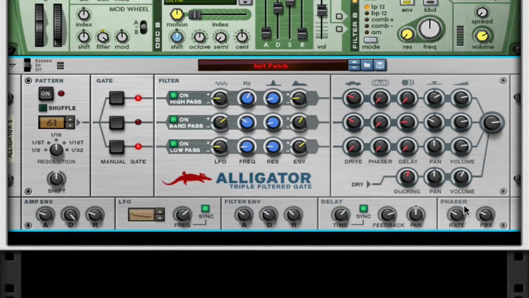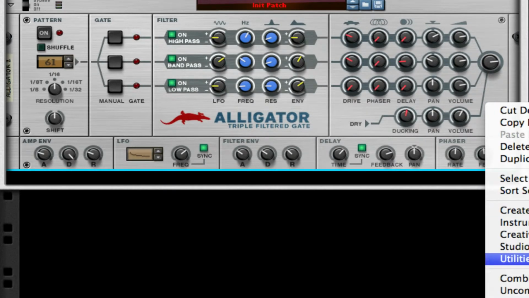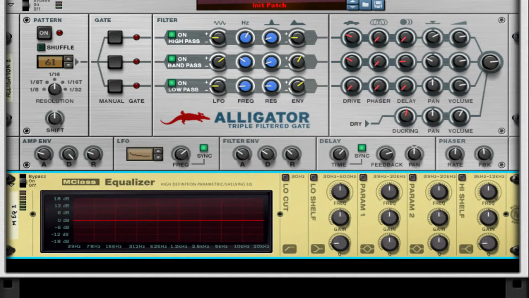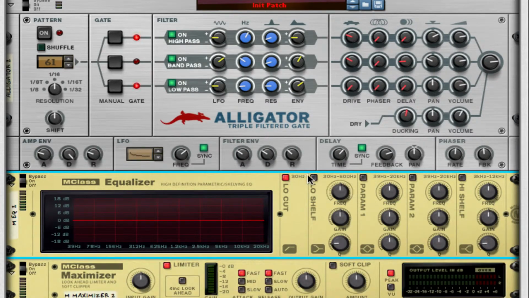The phaser, everything halfway. Now you can test the sound at this point, but it's going to be very distorted, so I'm going to attach an equalizer and a maximizer and turn on low cut, and for parameter 1 we're going to go down to about 187, drop the gain all the way, Q all the way up, 3.1 kilohertz.